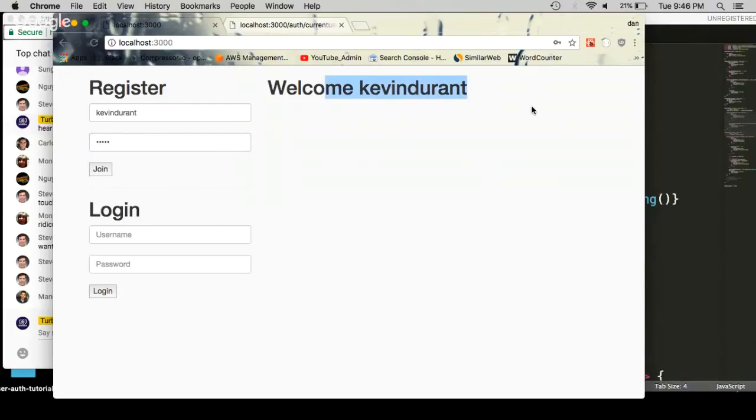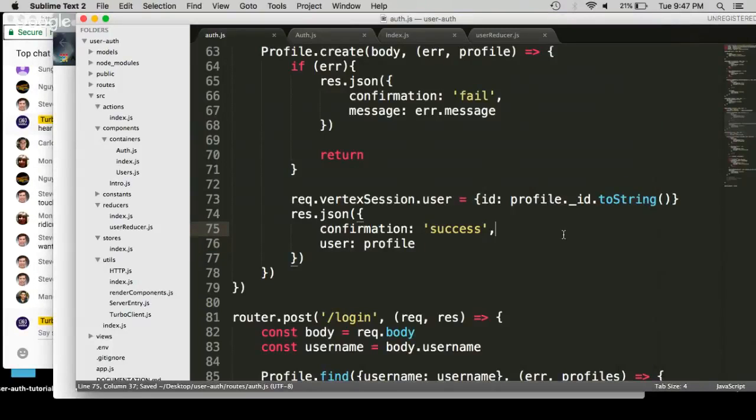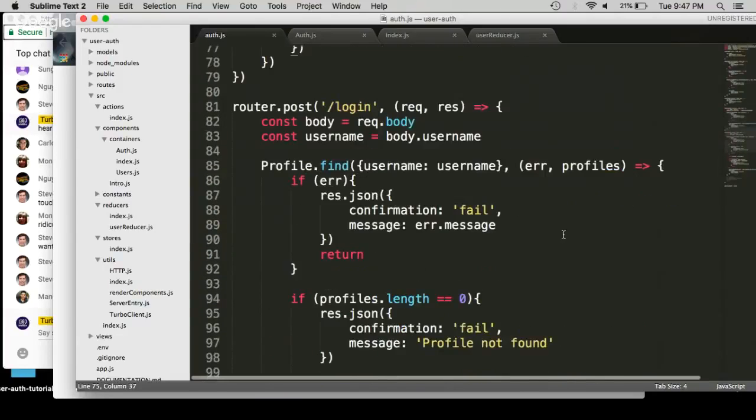And there we go, Kevin Durant. It worked. And then if I reload the page, we should be good to go. And yeah, that's it. So this is a very high-level overview. It's a very simple overview of a React Redux login flow using Redux to maintain the state.